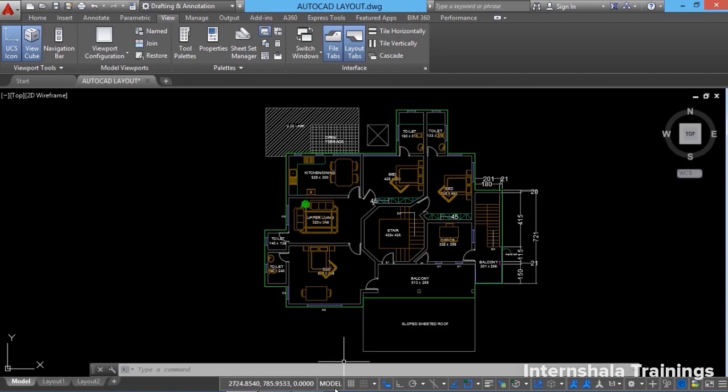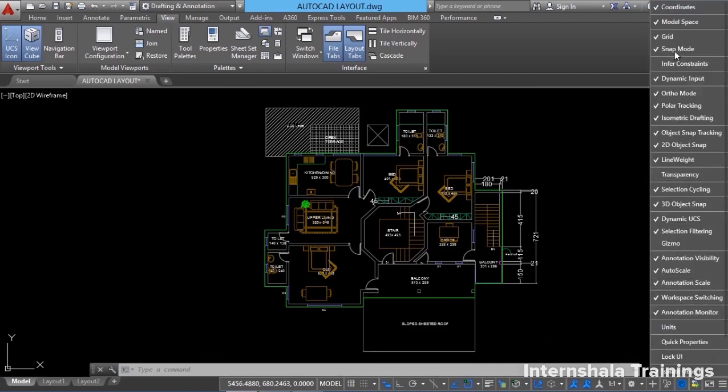If you don't see the Model button at the status bar, you can click on the customization button, and here you have the model space option. If it is not checked, you won't see this button over here. So I'll just check it.